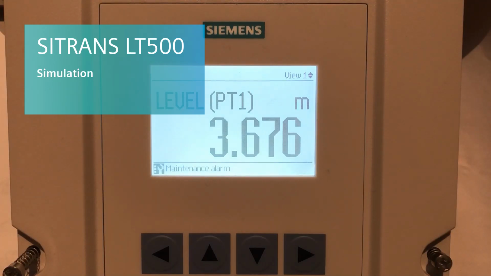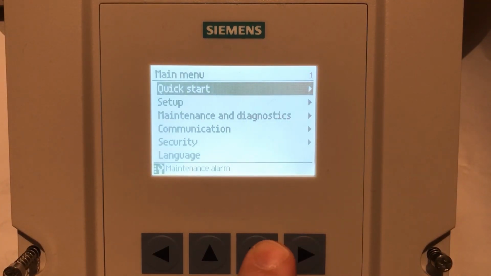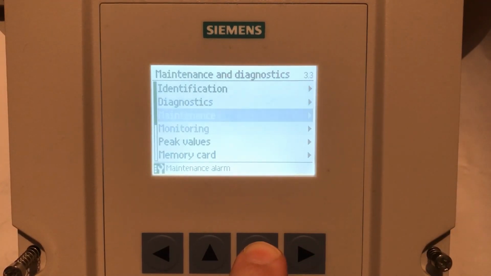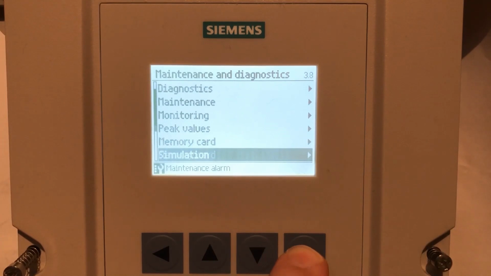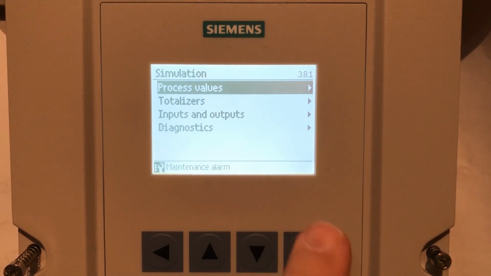Now that you have the SITRANS LT500 set up, you can use the simulation function to check to make sure that your configuration has all been done properly. In the Maintenance and Diagnostics menu, you will find the Simulation menu. Here we can see that there are 4 different options under Simulation which we can control.